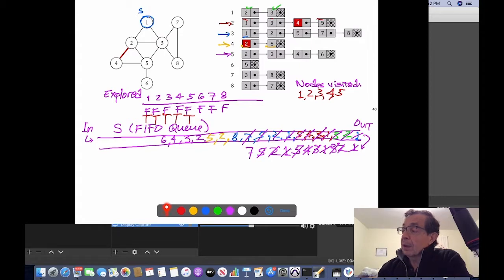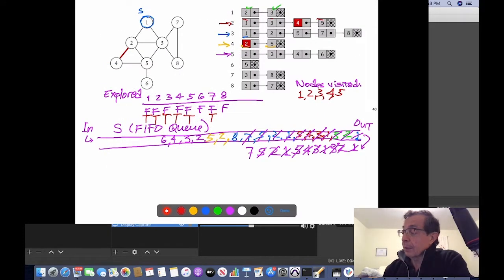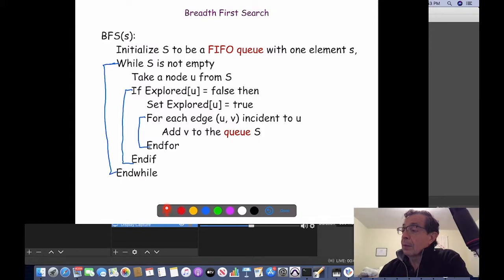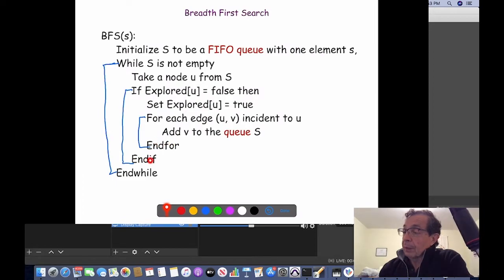Now this 7, explored of 7 is false. So in this case, the condition for the if is true, because explored of 7 is false. So we set it to true. This one, 7, we set it to true. And then we perform the for loop by looking at that particular list, the one for 7, and then getting all the neighbors from here into the queue. So the first one to come in would be node 3, and then node 8. And then nothing. We just finish the for loop, and if, and while, and go back to the outer loop.